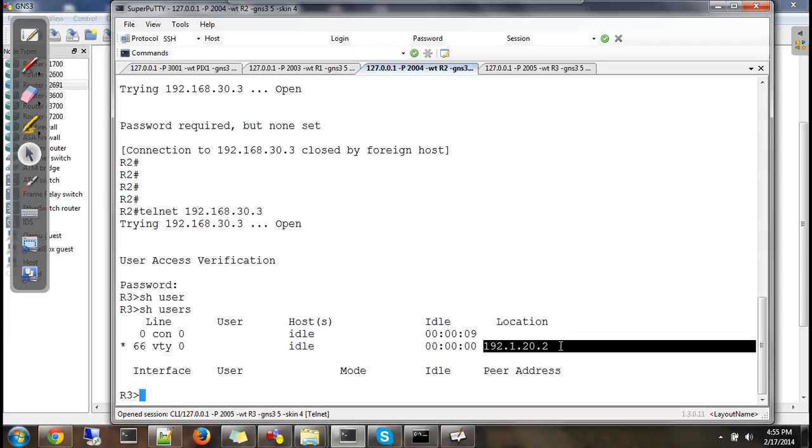So if you want something to come to the firewall or come to a higher security interface of the firewall, you need to use ACL.